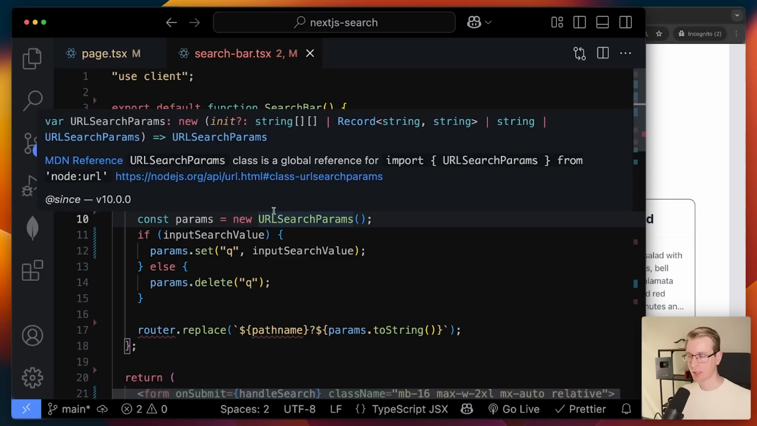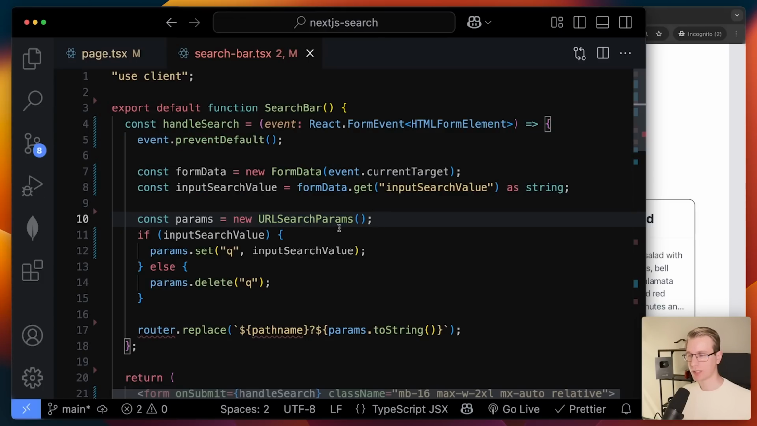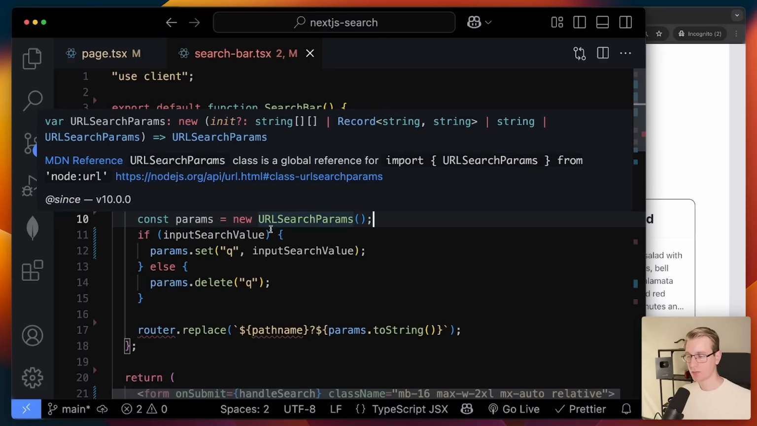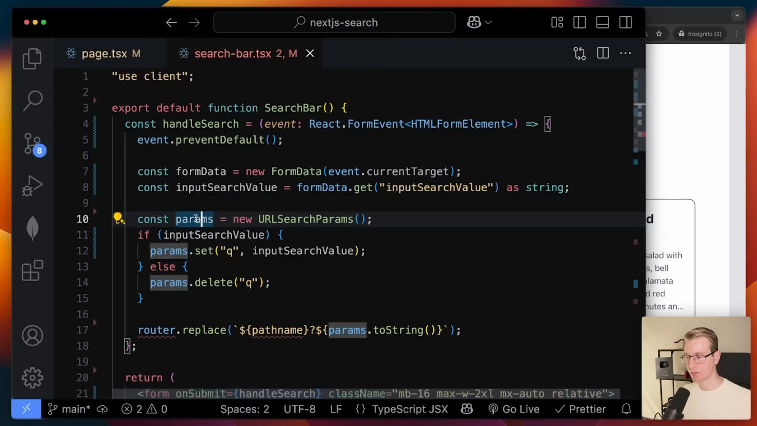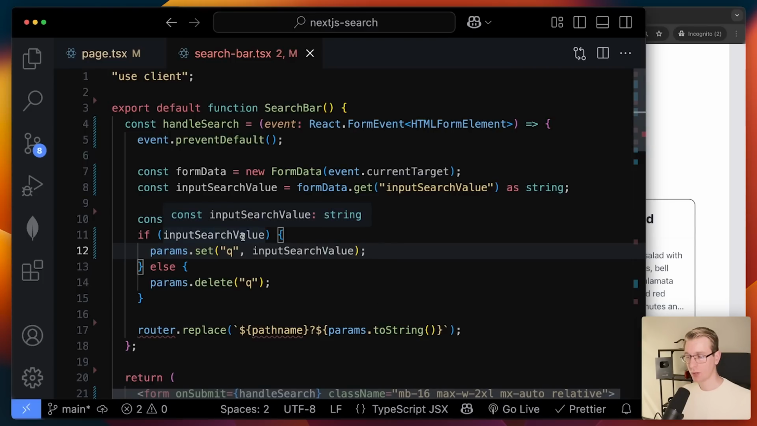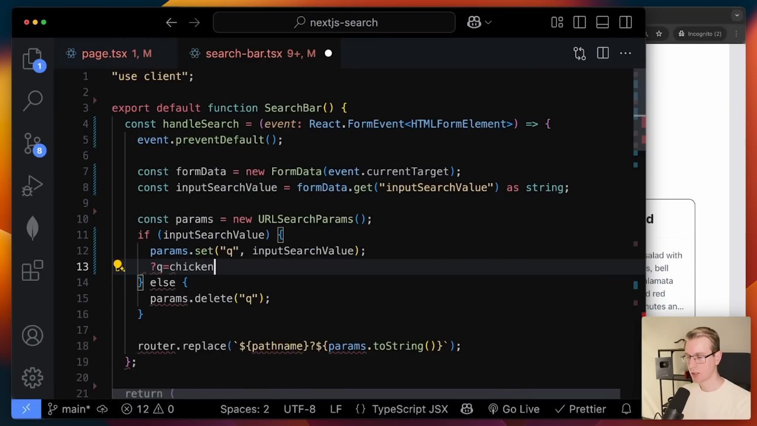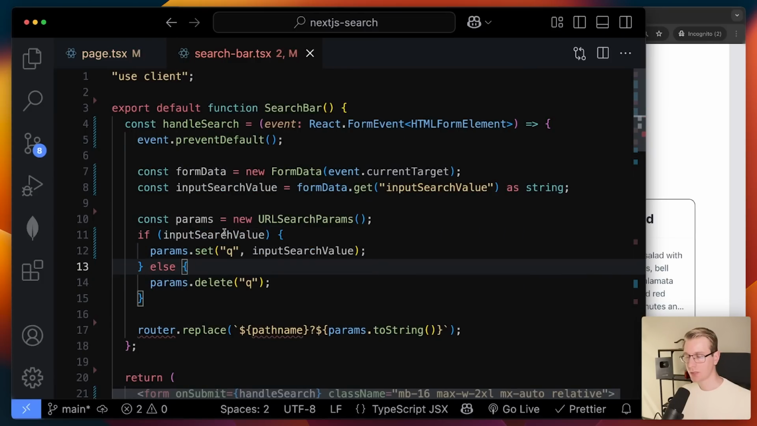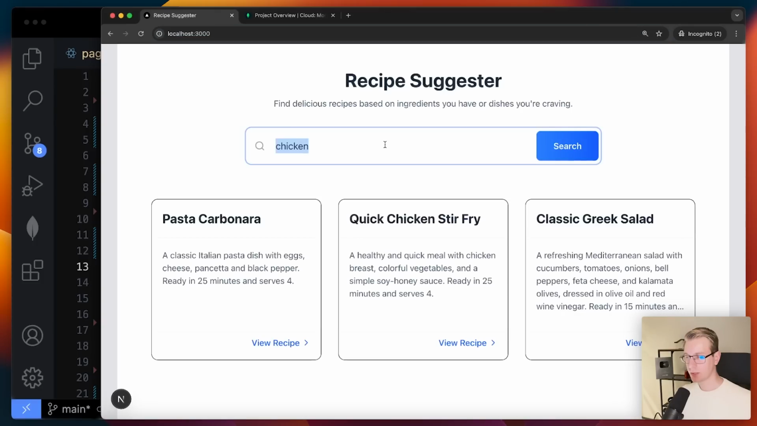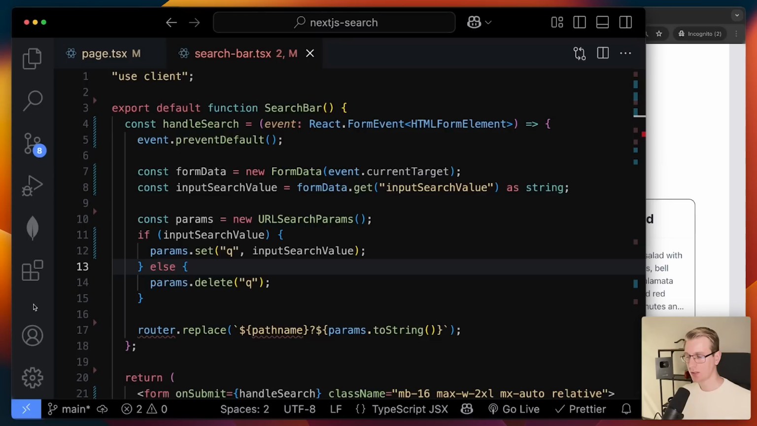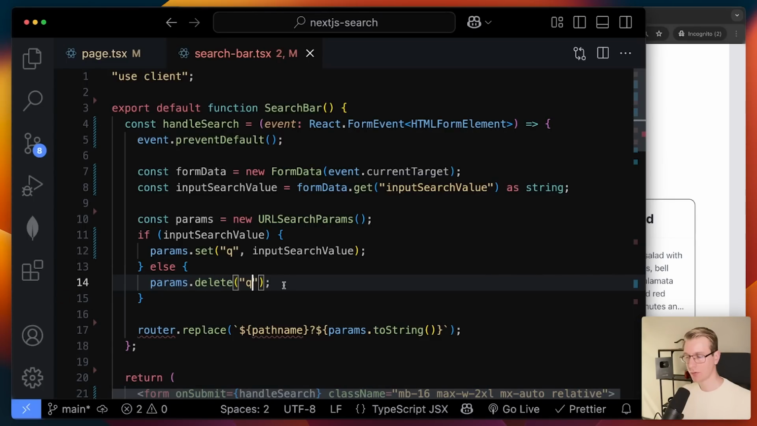Now in our case, we're just going to have 1. And to work with that, the browser gives us this new URL search params that we can use here, just to make working with it a little bit easier. So we'll call it params. Now, if the user wrote something, so if there is actually, let's say, chicken in there, this will be truthy, right? Chicken is truthy. And we can then set the Q to chicken, right? So then we can say Q is chicken. Now, if it's not truthy, for example, maybe because the user actually removed it again, right? So remove it and then search again. In that case, we actually also want to clean up our URL and remove the Q.